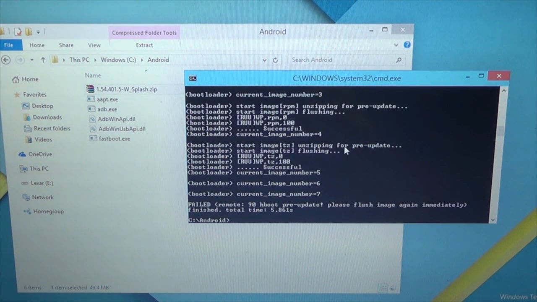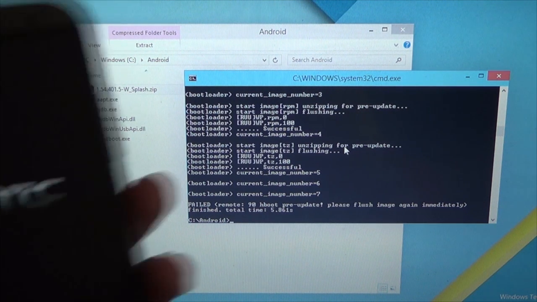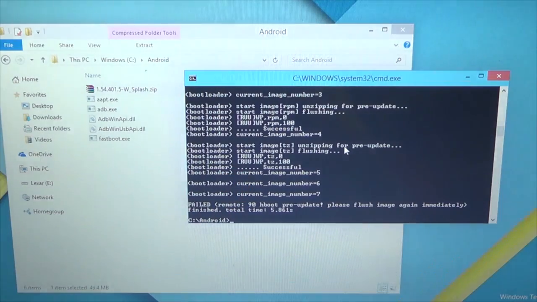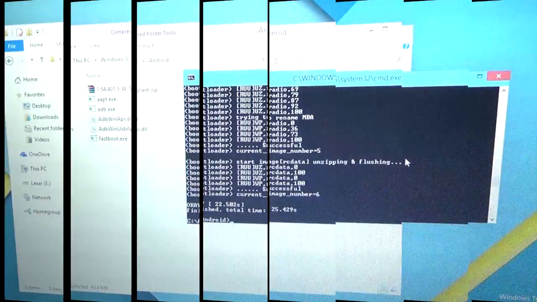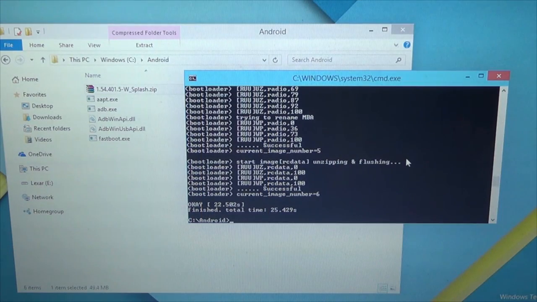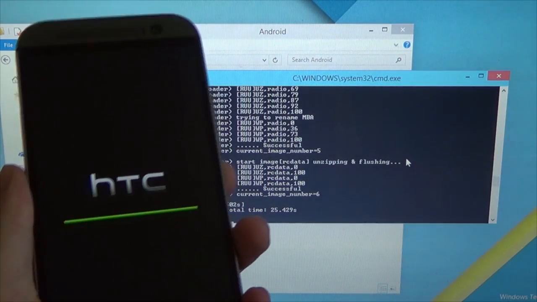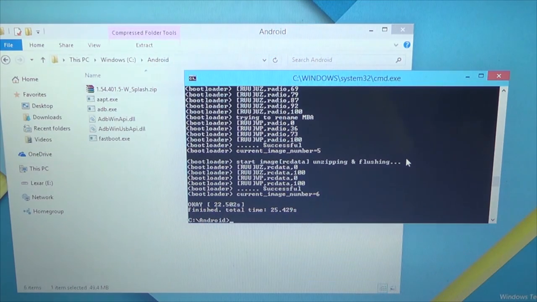Yep. So remote 90 hboot pre-update. So this needs to reboot your phone to update the bootloader, and it'll go back to the silver HTC screen where you just want to press up once and hit enter. So the same command again. Alrighty, so now it's finished. Your device will be on a progress bar, and it should not restart.